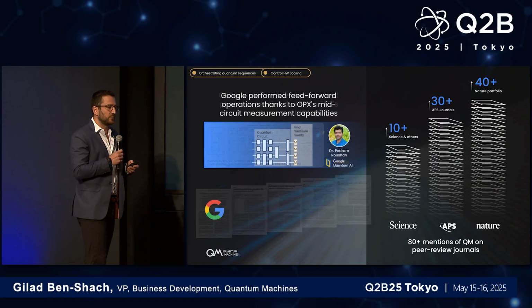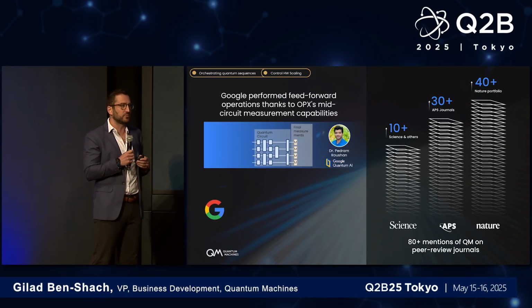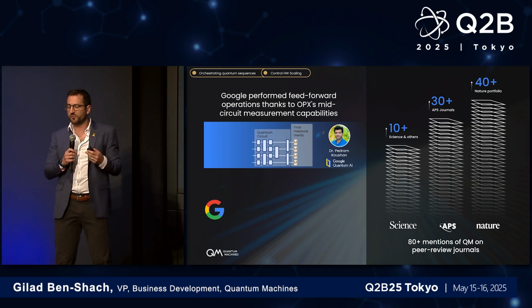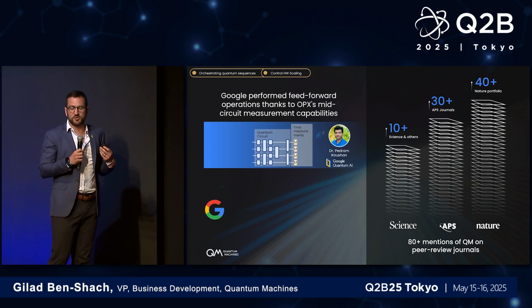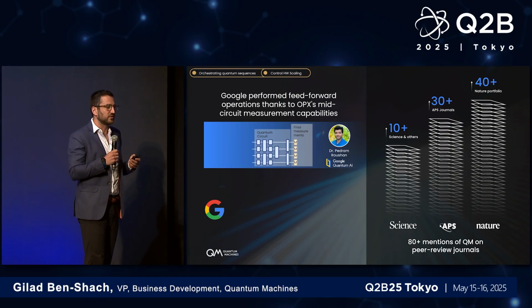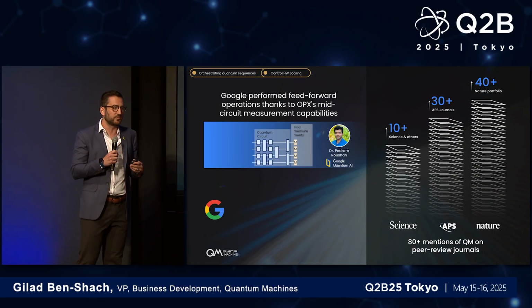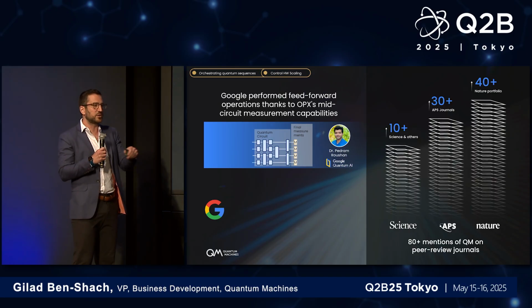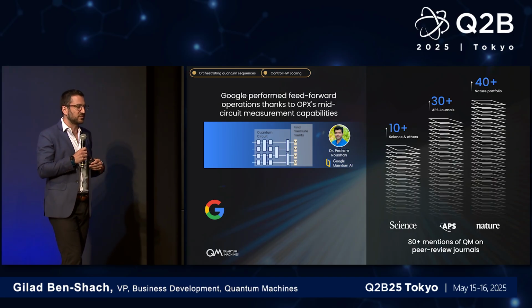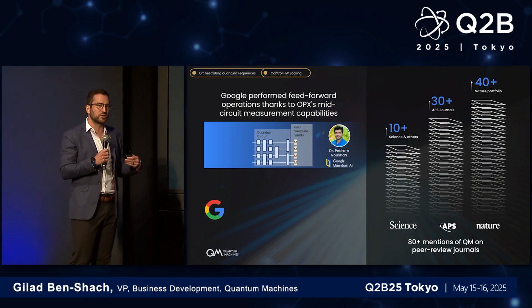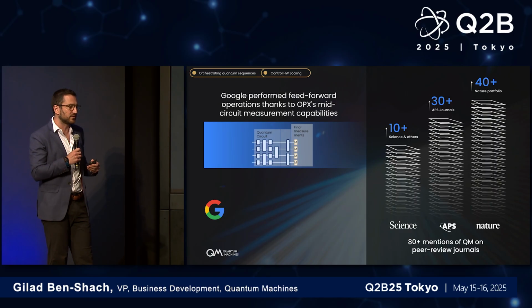To show that in a little bit more detail, I want to also highlight some work done by the group at Google. Google performed feed-forward operations using the OPX's mid-circuit measurement capabilities. Again, for those who might be less familiar, mid-circuit means that in the middle of your quantum circuit, you measure some of the qubits in your system, and then feed-forward means that you're using the results of that measurement to decide what to do next.